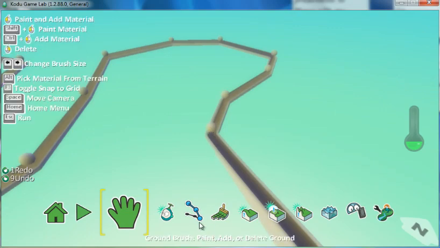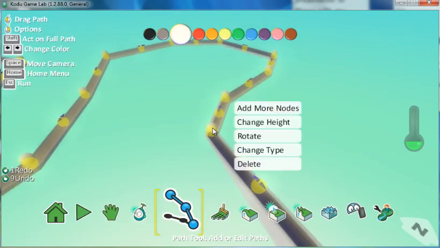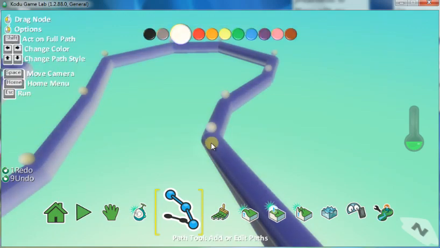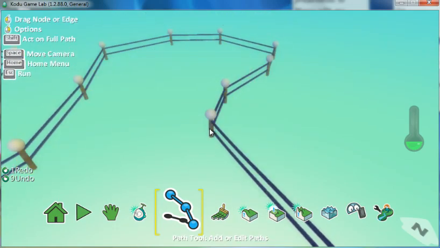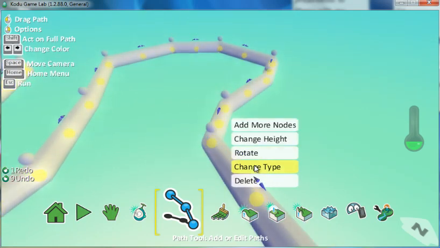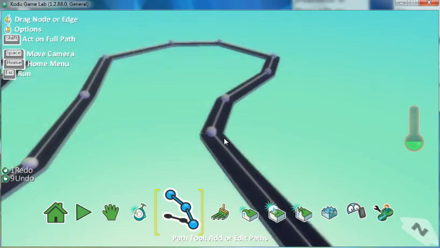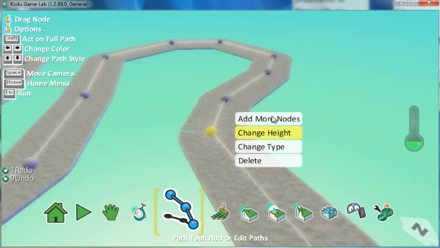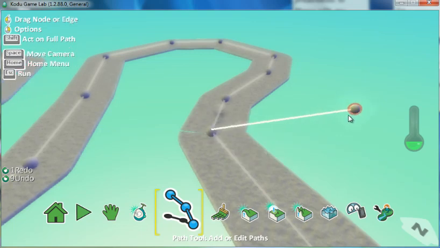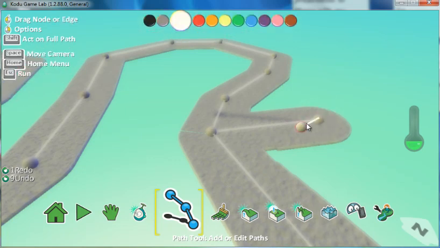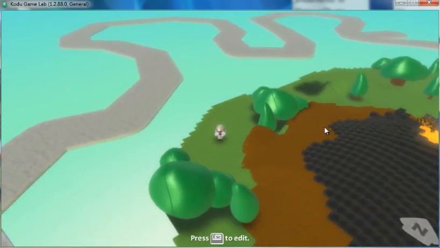Alright, so I was having a lot of problems getting this path to actually stay the type that I wanted it to be. So what I ended up doing was just getting back to the one that I wanted, which was this wider road, and then I just selected one of the nodes, added more nodes, and I just kind of put a little section out here. Maybe I could put a little star or a coin or something out there for the character to get, and then that seemed to actually save it.